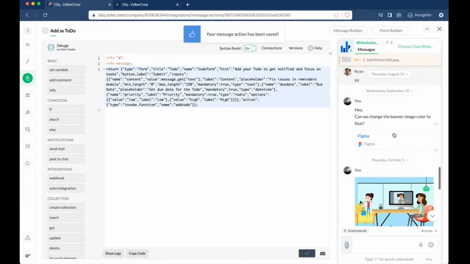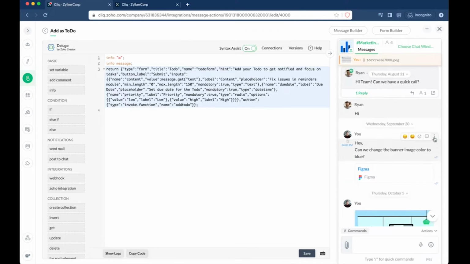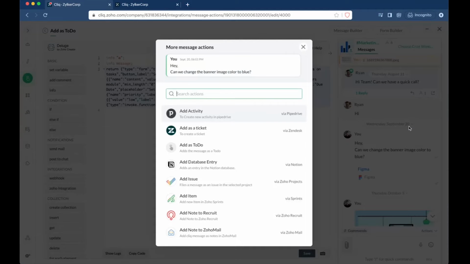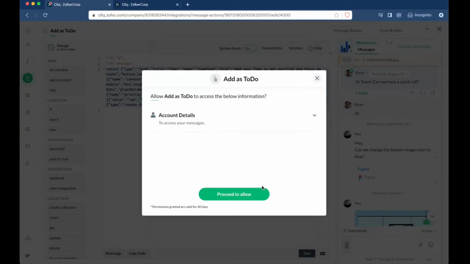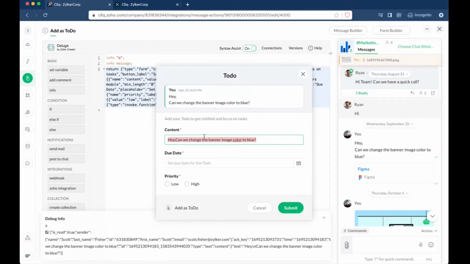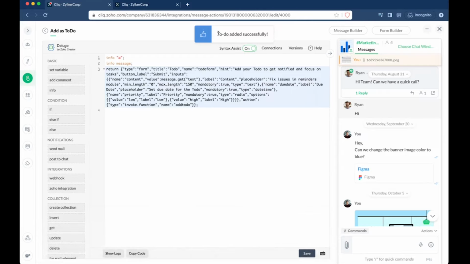and trying to execute the message action which we have created now. I'm clicking on three dots and the more option, and here it is, add as to do. On clicking, we can see this message content is pre-filled in the content window. It won't be handled in the command. Since we have executed using a message action, this content is pre-filled. I just need to set the due date and set the priority and submit this form. As usual, we got a success banner.